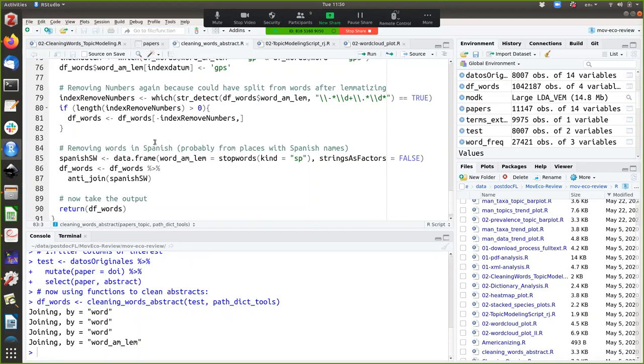Why did this happen? Well, there are several reasons. First of all, the abstracts were associated with papers in English. In some cases, we would have the abstract version in Spanish, but that was not very often. But the thing is that in some cases, people did field work in Latin America.